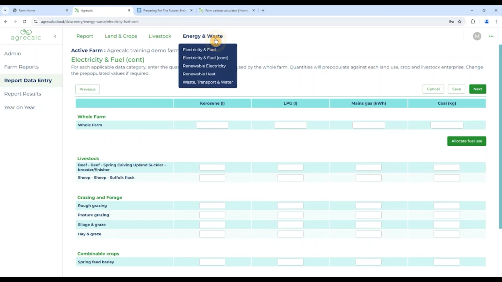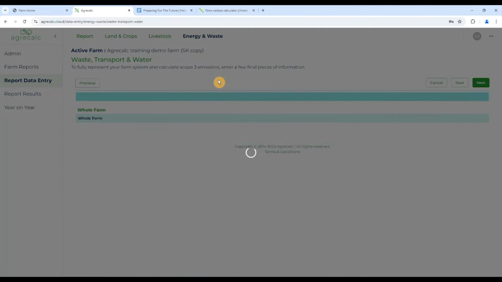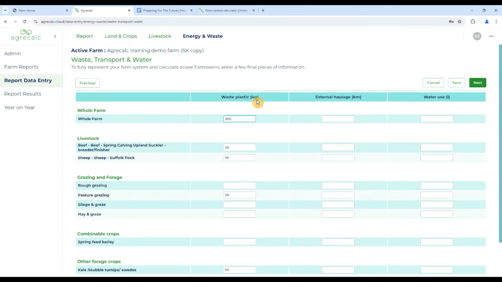If you have renewable electricity or renewable heat generated on farm, there are pages where you can enter what is produced and the total used on farm, and then again allocate that out across the enterprises. And the final page of energy and waste is a waste plastic use in kilograms, which again needs to be allocated out across the enterprises.